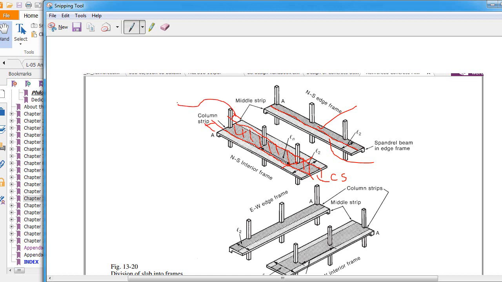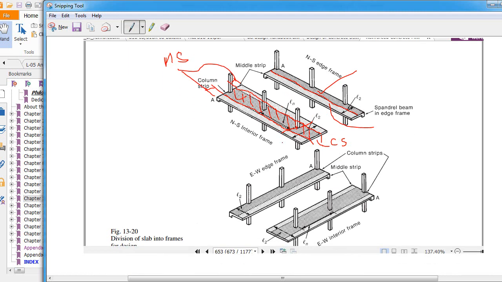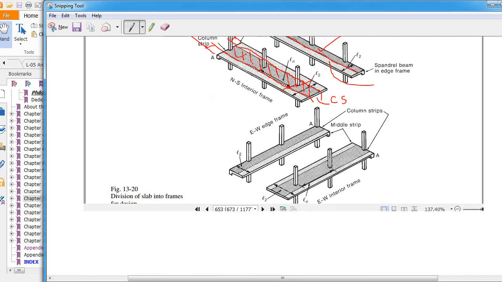In the picture below, this is the east-west direction, and in the same way this is the exterior frame, divided into column strip and middle strip. Similarly, you can see this interior frame, which is divided into column strip. This is the column strip width, and you can see the half of the middle strip and the other half of the middle strip.